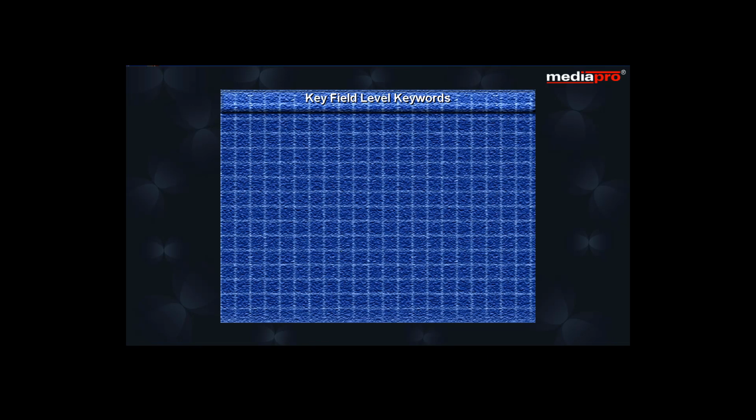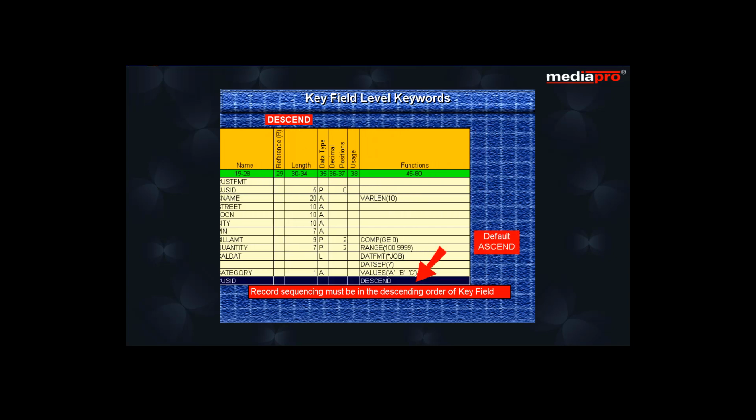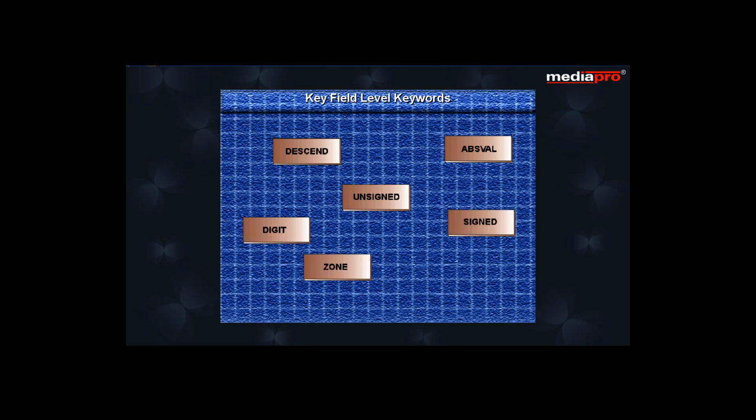Next, we move on to the key field level keywords. These keywords define how DB2 400 should handle a field when it is used as a key field. The descend keyword specifies that the key field should be in descending order when the records are sequenced. Otherwise, the default is in ascending order. The other key field keywords are absolute value, unsigned, signed, digit, zone, and no alternative collating sequence.